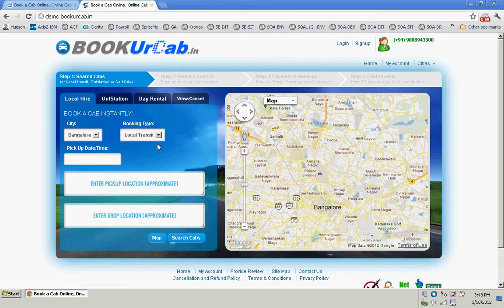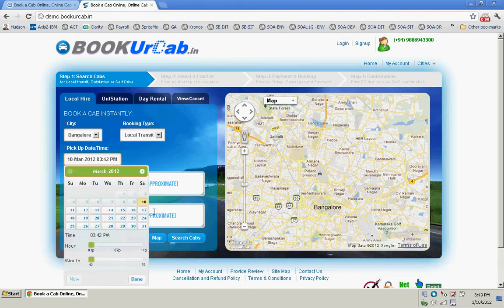Let's say you want to book a taxi for intercity local transfers, from Bangalore airport to, say, MG Road, Bangalore. So we select the city first, then we select the booking type. In our case, it's local transit. Select the date, let's say 12th March, and select the time, let's say 8 a.m. in the morning.